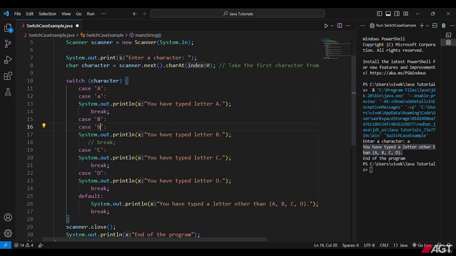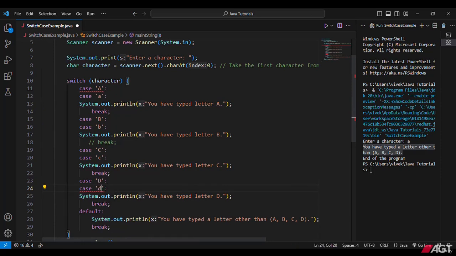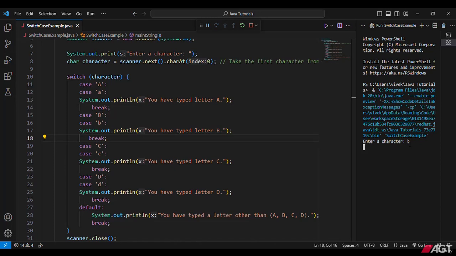I'm going for this small b. If I give small b, the line is getting executed. You have typed letter b, and then if you give the capital B also, we are getting the same thing. So let us test with a also. Small a, you have typed letter a. We are having this capital A, you have typed letter a.